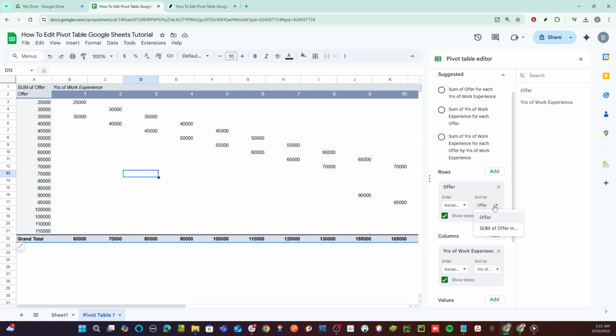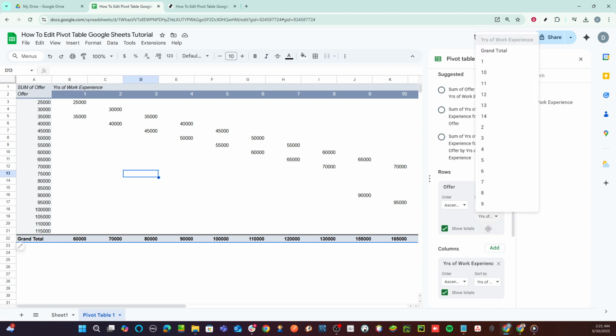Moving forward, focus on the Values section. You'll see an option labeled Sum of Offer or similar terminology, depending on your data. Click on this option, which allows you to change how data within your table is calculated and displayed. You can switch between averages, counts, or customize it further based on your data analysis needs. This is an essential part of tailoring the pivot table to extract meaningful insights.